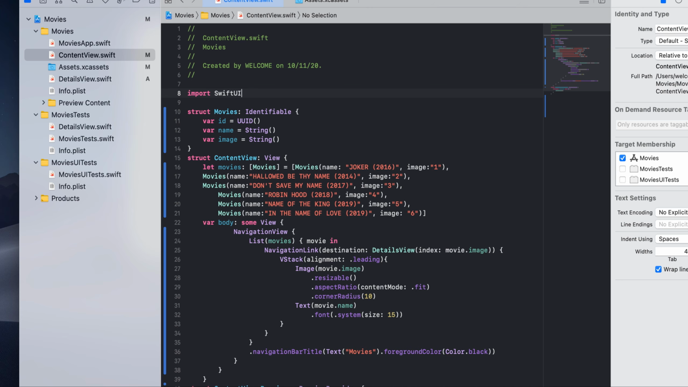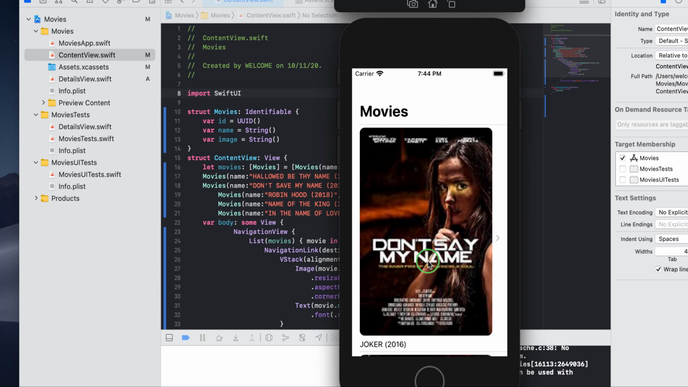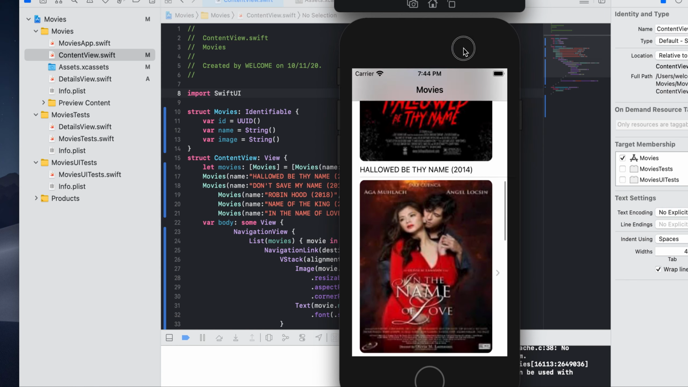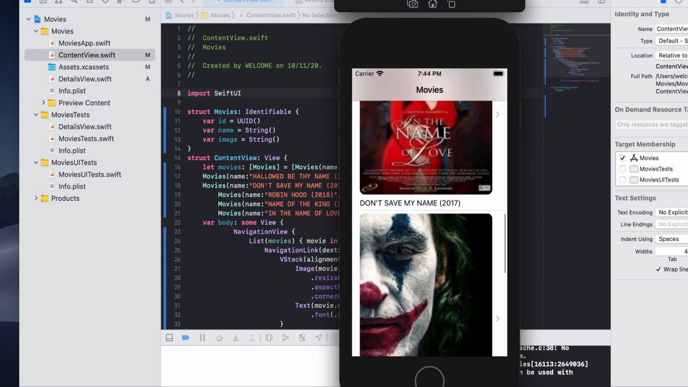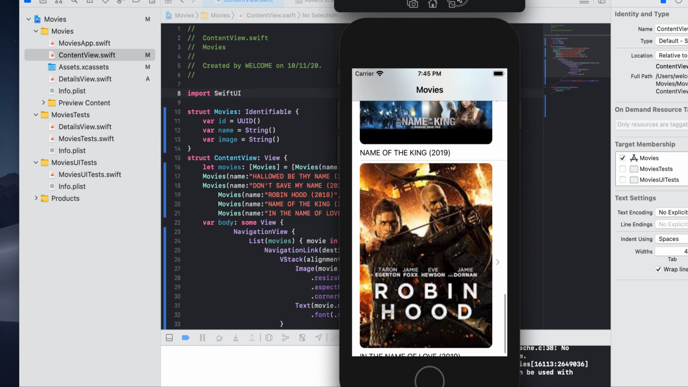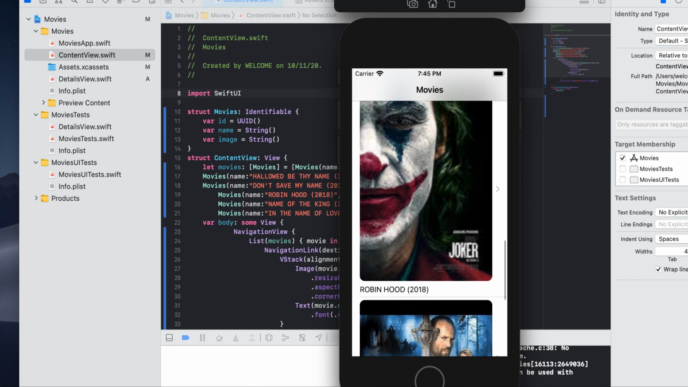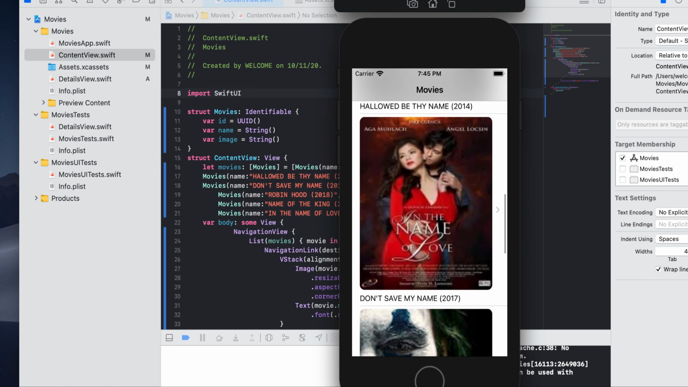Okay, let me just run it. Yeah. So if you really look at it, now you see it's going smoothly because we are using a simulator. You can see the name of the king and other things are not Robin Hood. You have a name, you have an image, and also a year of release is there. So this is the first screen.